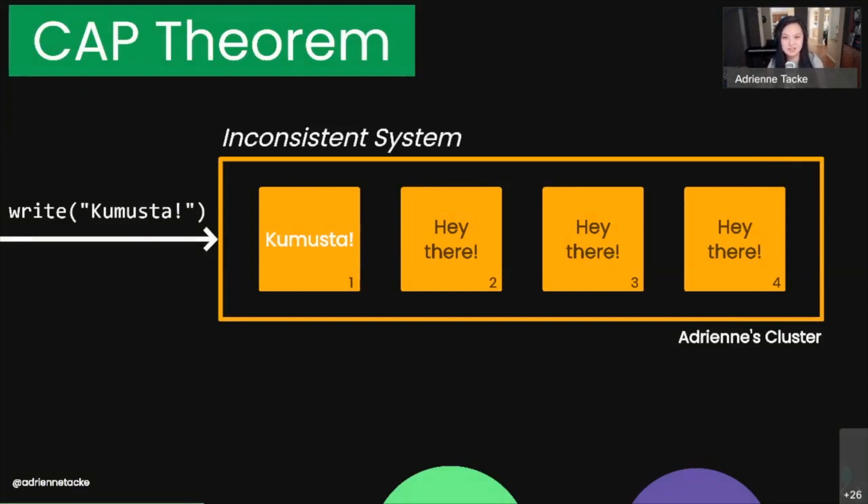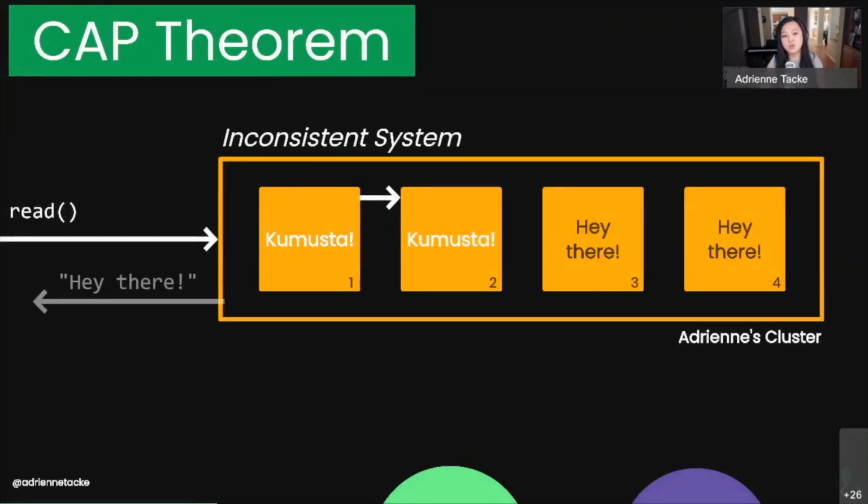But in an inconsistent system, what could happen is that before replication is finished, we might actually acknowledge to the client that, hey, I'm done, I've written. And this is inconsistent because what if right after that we decided we wanted to read something? And this is done before the replication has finished. And let's say that this read call was sent to node 3. Well, you can see the problem. We're going to get the value "hey there" instead of "kumusta." So this is where we say it's an inconsistent system because we're receiving stale data. We're not getting the guarantee of the "kumusta" on all of the nodes that we are expecting.